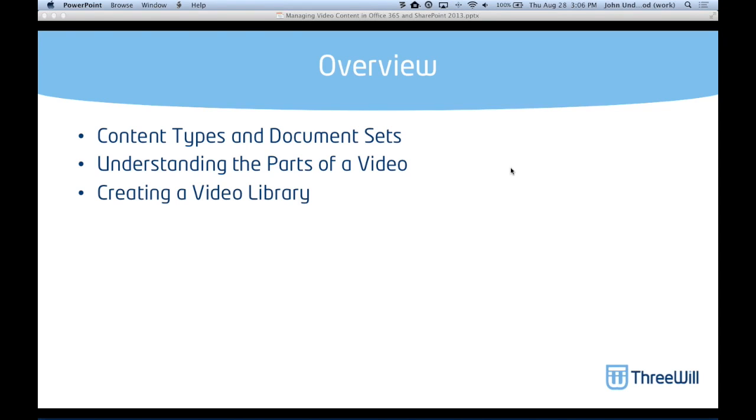Once we've talked about the parts of the video, then we're going to talk a little bit about creating a video library. And I guess maybe that name could be a little misleading. What we're really going to create is a SharePoint library that is finely tuned for serving up videos. We're going to see that there are a series of features that if we properly enable and configure them, it'll take what we have thought of as a library in the past and turn it into something that's really good at presenting video content.